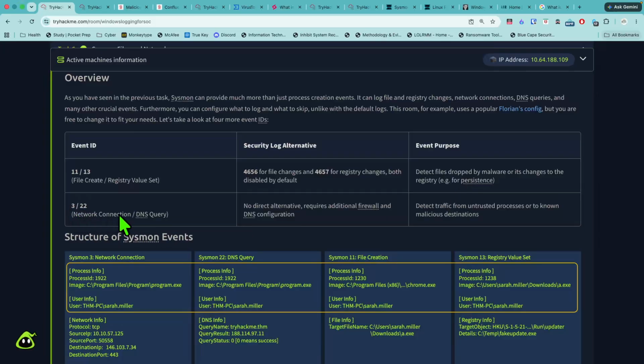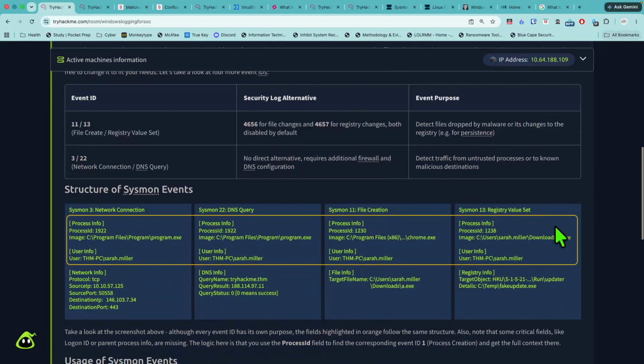We also have 3 and 22. 3 is for network connection. 22 is for DNS query. And for a security log alternative, there's no direct alternative, and it requires additional firewall and DNS configuration. An event purpose would be, for example, trying to detect traffic from untrusted processes or to known malicious destinations.